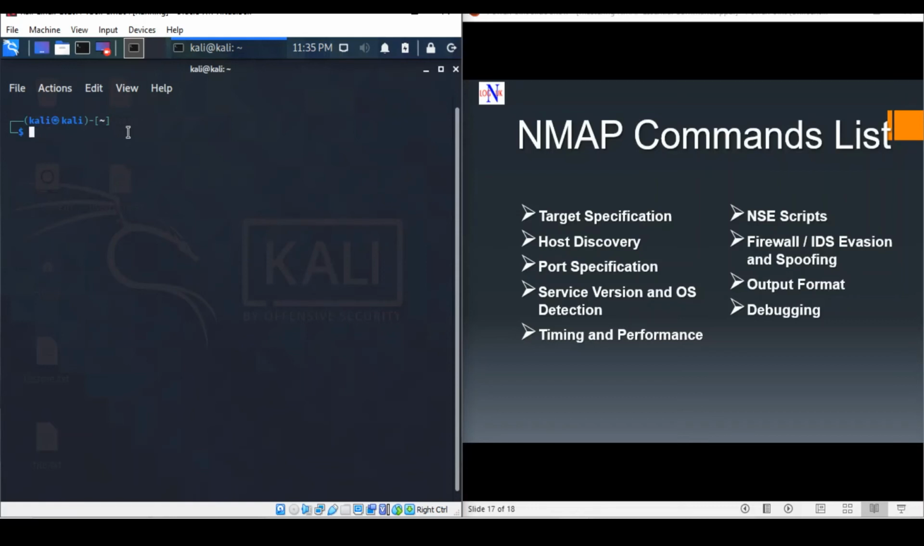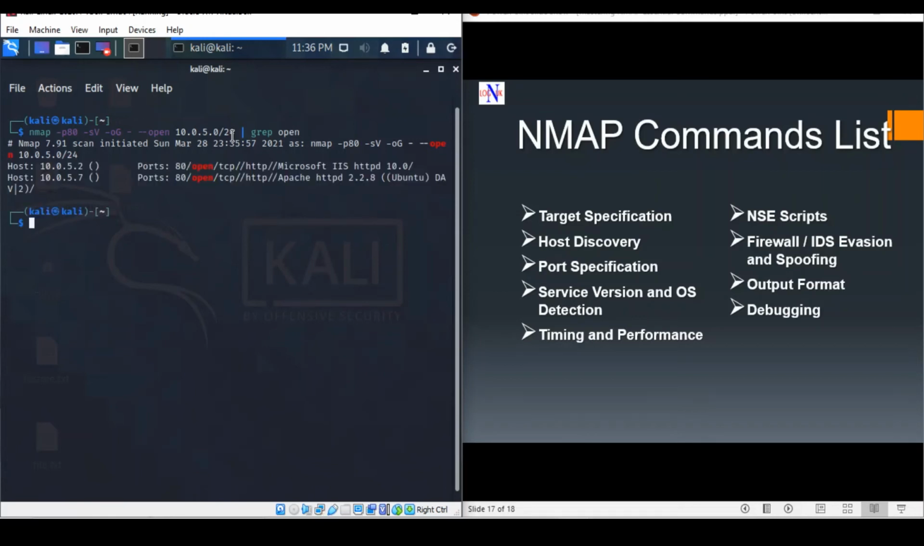I did it for my target network here. You can actually see here 10.0.5.0, and the subnet mask is 24. So essentially what this command will do, as I say, is scan for web servers and grep to show which IP addresses are running web servers. It shouldn't take too long. And there you go. So we've got two IP addresses running two different types of server. One is Microsoft and the other one is Apache.